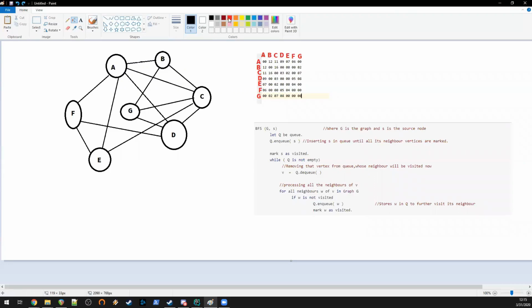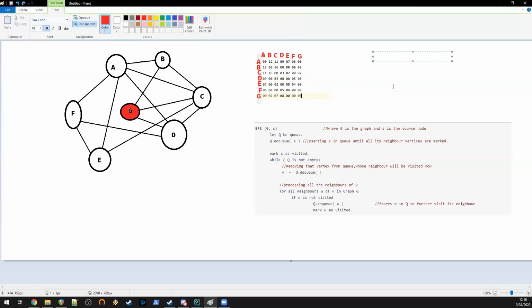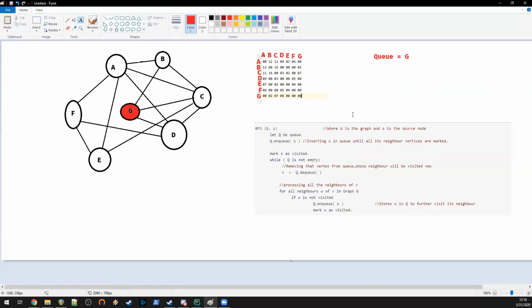Okay. So we mark G as being visited. We are over here right now. While our Q is not empty, and it is not because it contains G, let's represent our Q as well. So this is our Q, and right now our Q contains G. Q equals G.